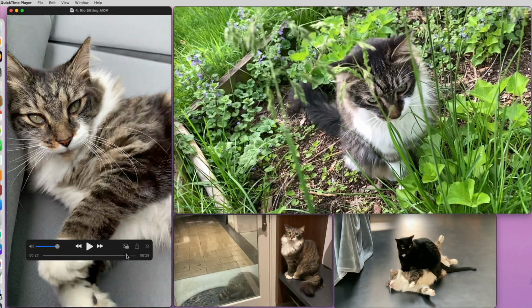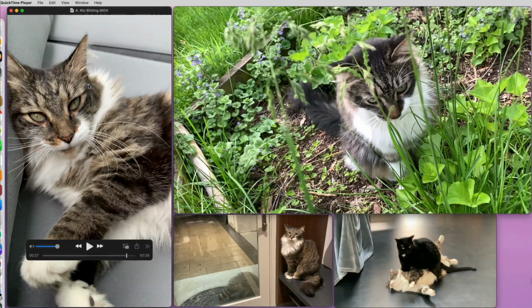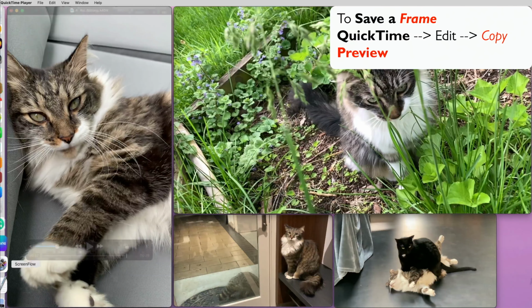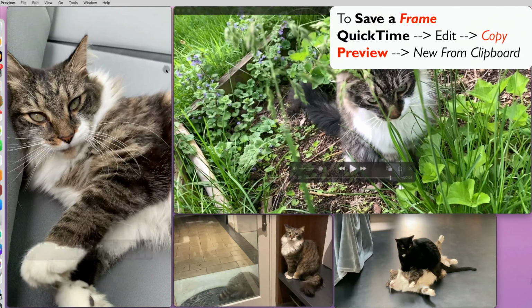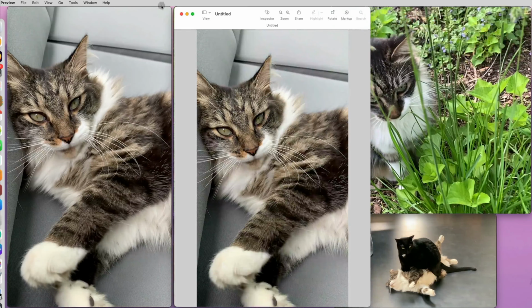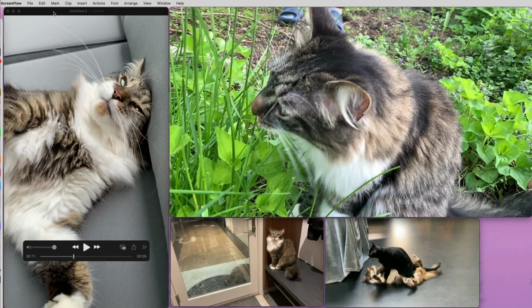However, there is a quick workaround. Select the frame you want to save as an image, go to Edit, Copy, and then open Preview, which is also pre-installed on all Apple computers. Then go to File in Preview and then New from Clipboard, and now you can save it wherever you like. Now let's start the editing process.